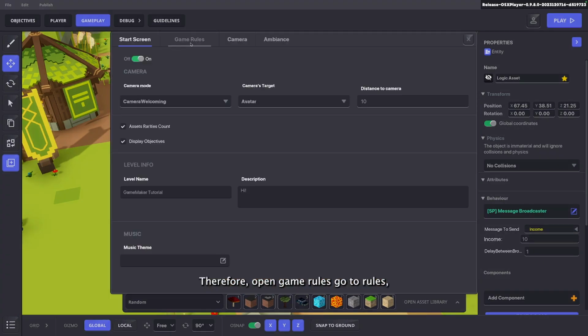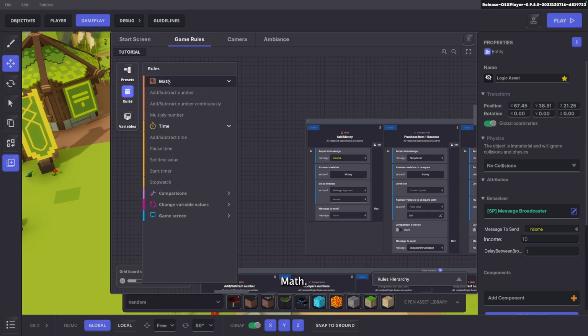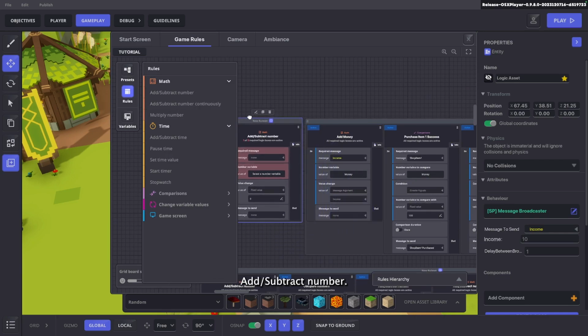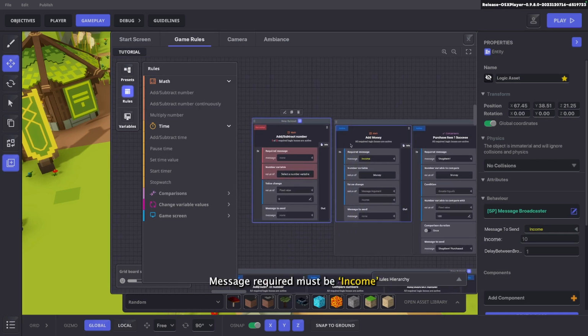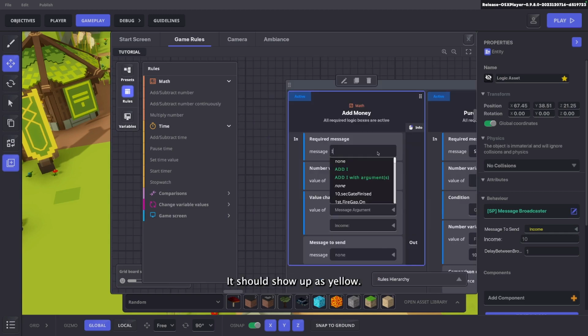Now, our duty is to catch that message and use it. Therefore, open game rules, go to rules, math, add subtract number. Now you see a new rule on your board. Message required must be income. It should show up as yellow. It means that it's reading the argument.